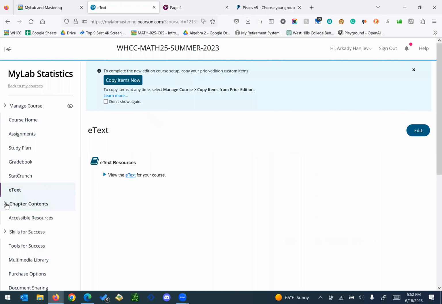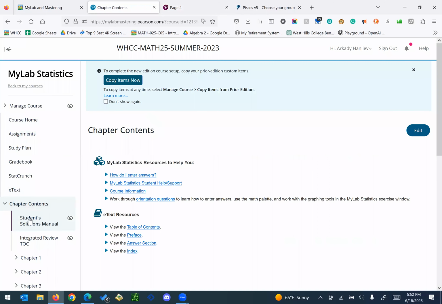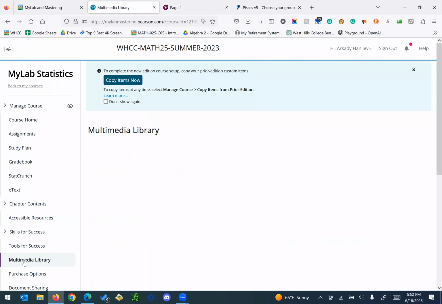And then we have, if you just want to go chapter content, this is the student solution manual, but we're not going to be working out of the book. So we're fine that way. The other piece I want to show you is the multimedia library. Here it is. There's the important part here.